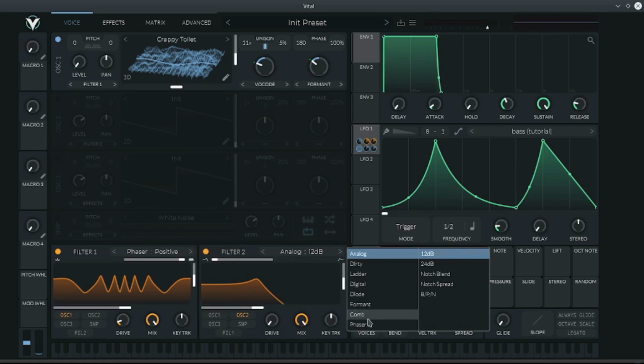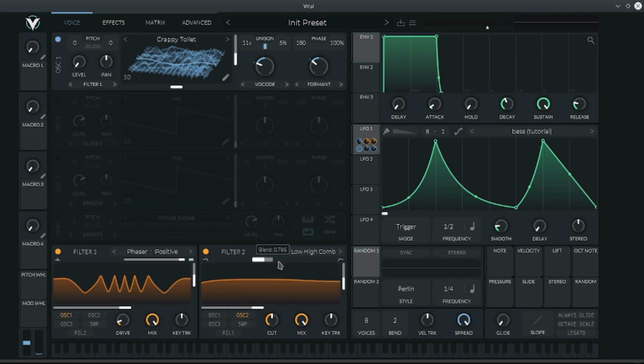Filter 2, I chose another comb, but this time it's a low-high comb, the first option shown here. And blend would be halfway, so 1.0. And then you're also going to enable key tracking here. Make sure it's going to affect the first oscillator, not oscillator 2 because that's off, so enable oscillator 1 here. But I think we don't want the mix to be all the way up. The mix I believe was at about 66 or something like that, so like 2/3. So you get some subtle effect from filter 2, I guess.